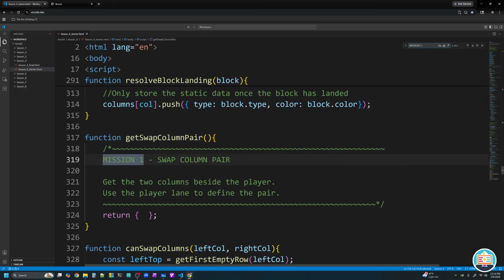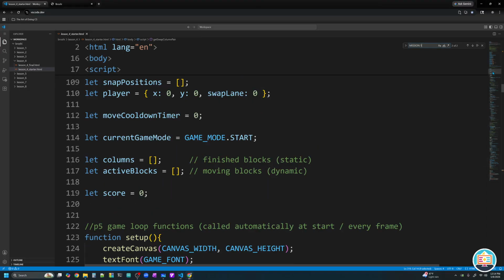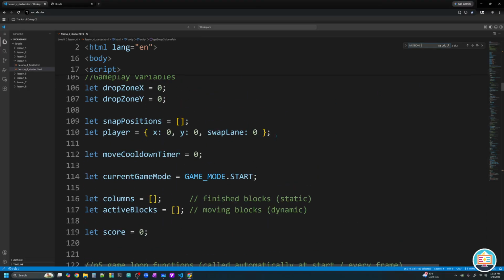getColumnSwapPair. Okay, so it says get the 2 columns beside the player and use the player lane to define the pair. Okay, so I think it would serve us well to go back and just review our player object. I'm going to select right here so we can look at our player object.